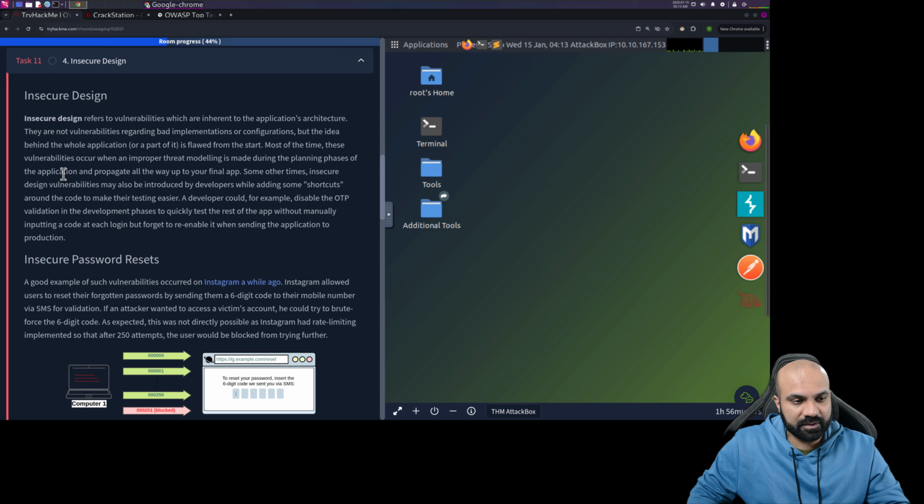Most of the time, these vulnerabilities occur when improper threat modeling is made during the planning phase of the application and propagate all the way up to your final app. Some other times, insecure design vulnerabilities may also be introduced by developers adding shortcuts around the code to make their testing easier. A developer could, for example, disable the OTP validation in the development phases to quickly test the rest of the app without manually inputting a code at each login, but forgot to re-enable it when sending the application to production. That's why you have a checklist.